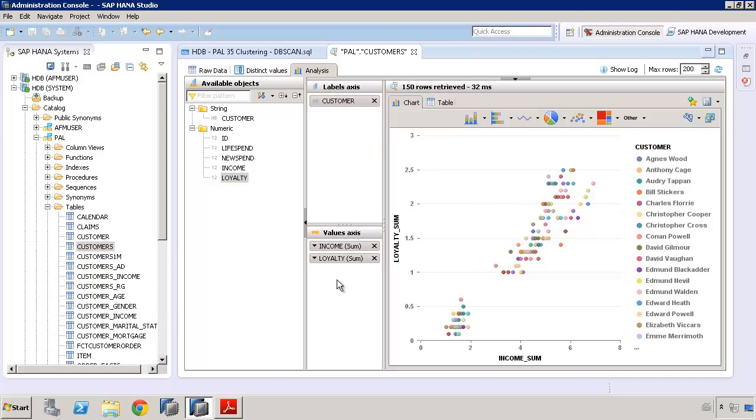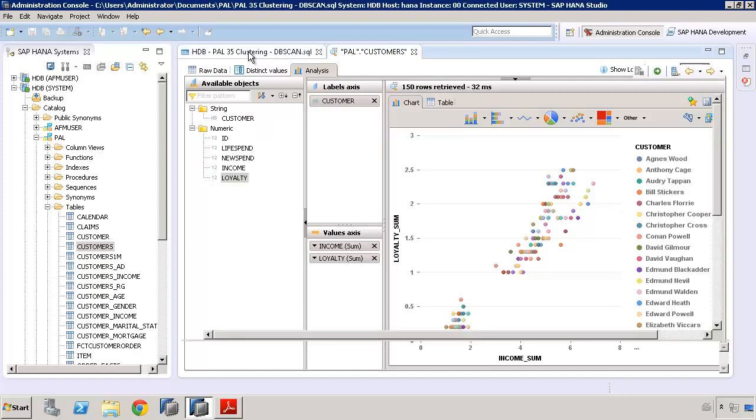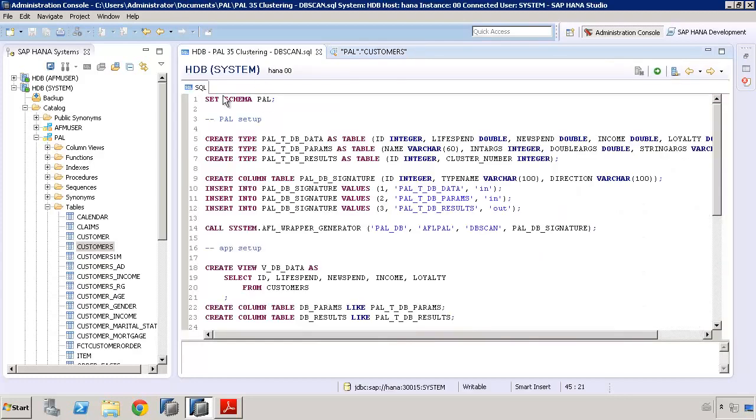So DBSCAN is an interesting new algorithm, and it's actually very similar to use to what you have already seen almost certainly with k-means. So how do we actually make a start in using it? Well, I've got some code here. It's very similar to what we've seen before. We're going to use the wrapper generator. We're going to create a procedure, then we're going to call that procedure.